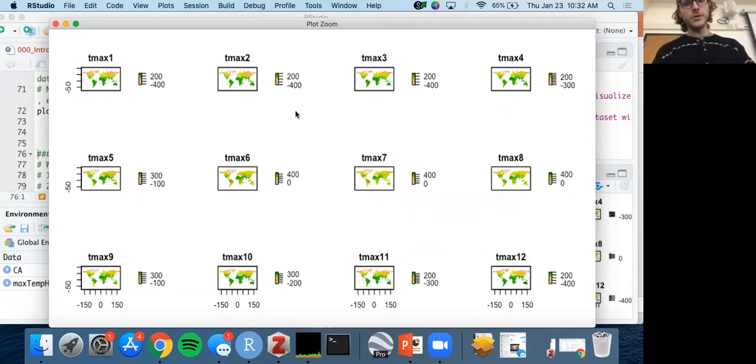Okay. When you plot a raster stack, which is a multi-layered raster, you will end up with a plot for each of those elements of the stack. So here we're looking at all of the months over the year and the maximum temperature of those months.